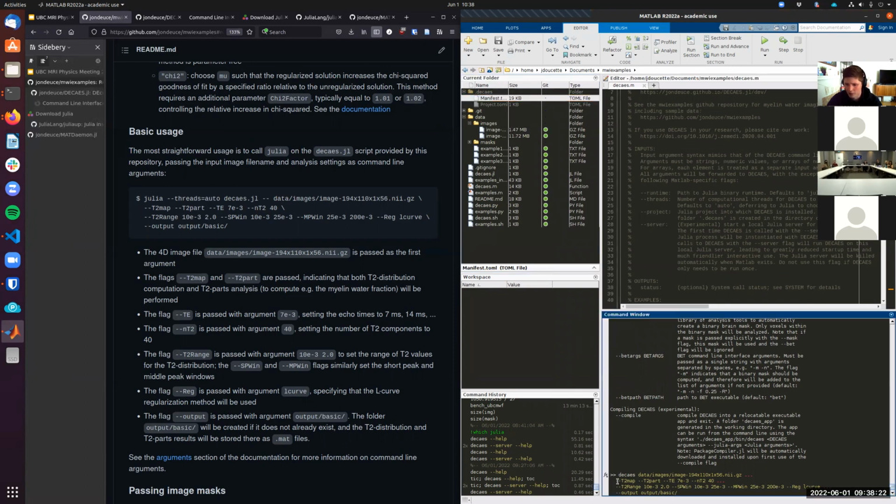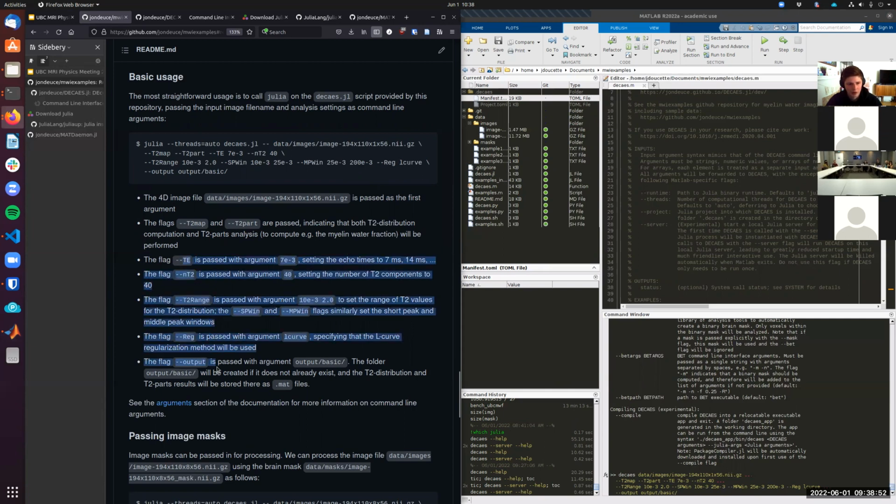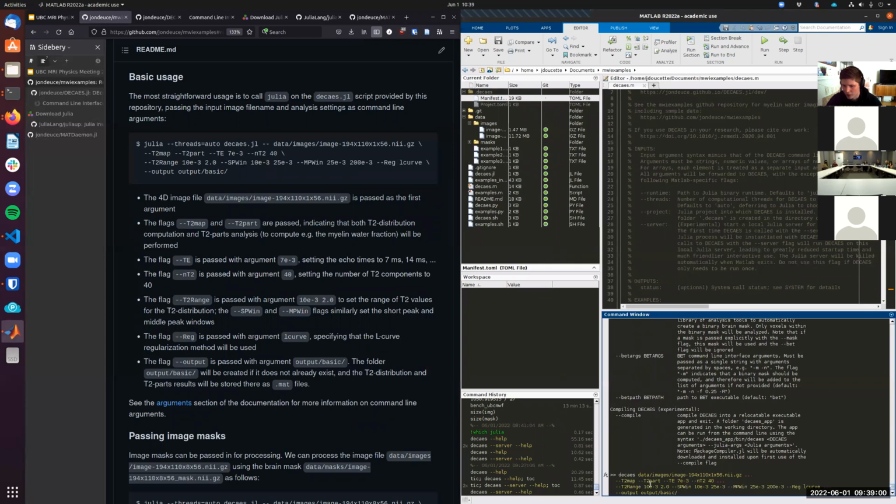And so these are the parameters we just mentioned. T2 map and T2 part are passed. These are not required, but they tell you what you want to do with the data. Most of the time you want to pass both. The T2 map means compute the T2 distribution, and T2 part means compute the parts of the distribution, like the myelin water fraction and the intra-axonal water fraction, for example, or the luminal water fraction. Then these are the flags that we just talked about. And then there's an output flag that allows you to specify where you want the results to be stored. So that's what we have here.